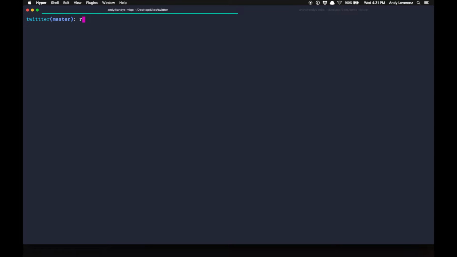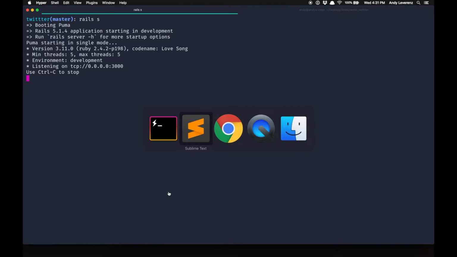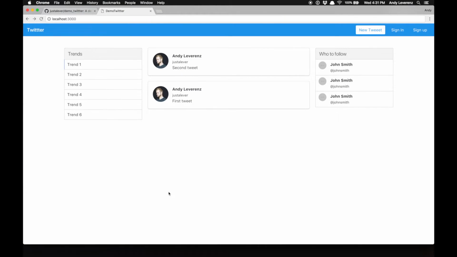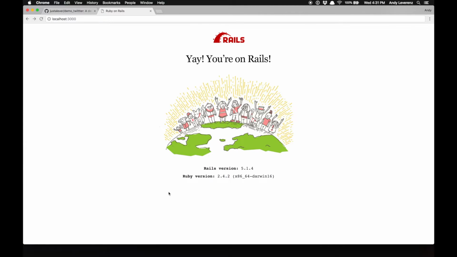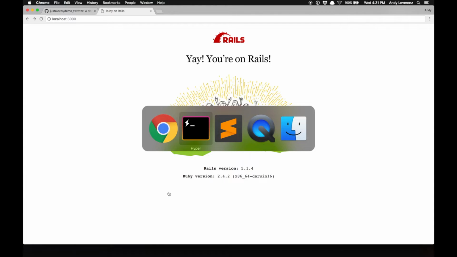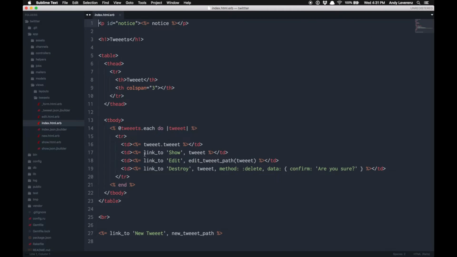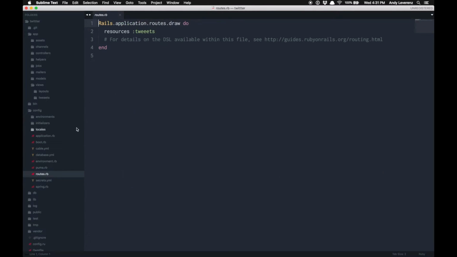So if all goes right, we can do rails server or rails s, whatever you prefer to type, and it boots on localhost 3000. This should update to just be kind of a basic site. And we're stuck with this default screen. So we actually need to update our routes file to include this whole tweet scenario. So we can go to our config file and routes.